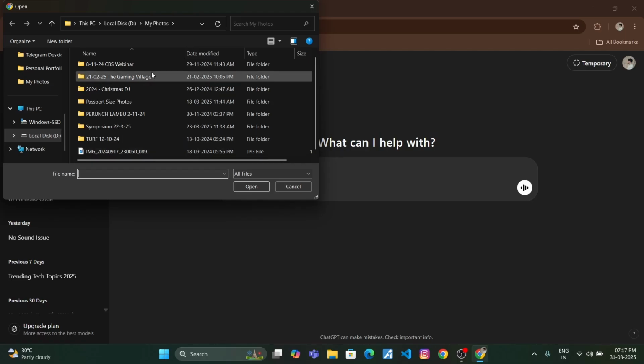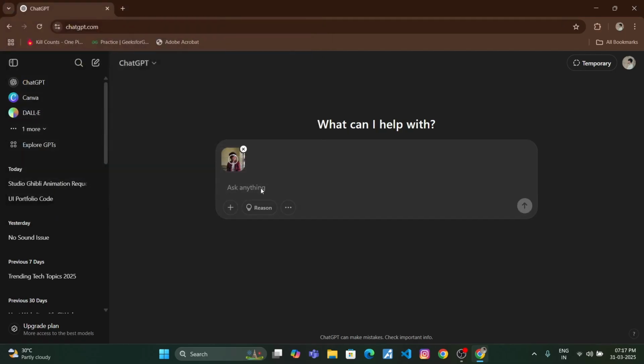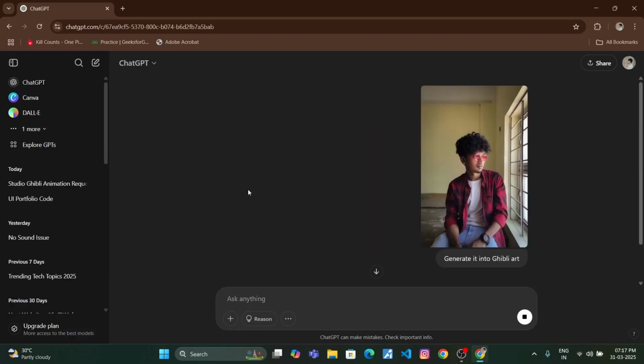Okay, I have opened this image. Now we are going to give a prompt like, generate this into Ghibli art. Generate it into Ghibli animation or art. Okay, now click on enter.